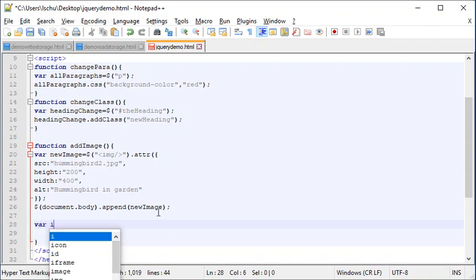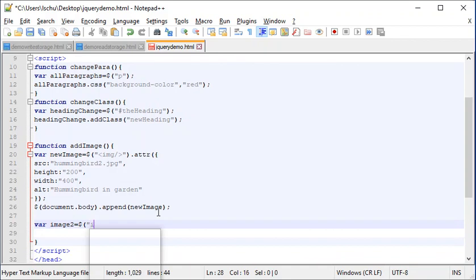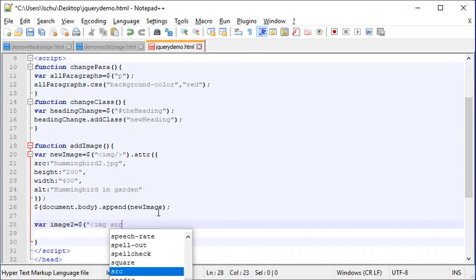I'm going to var image2. I'm going to set that equal to the jQuery object, and what I can do is I can type all of my HTML that I actually want to append. So instead of going through the attributes like that, I can actually type it out like this. The thing you have to worry about is you need to make sure that your quotes are not going to mess up. So I have image source equals, and normally I would put a double quote here if I were just writing regular HTML.